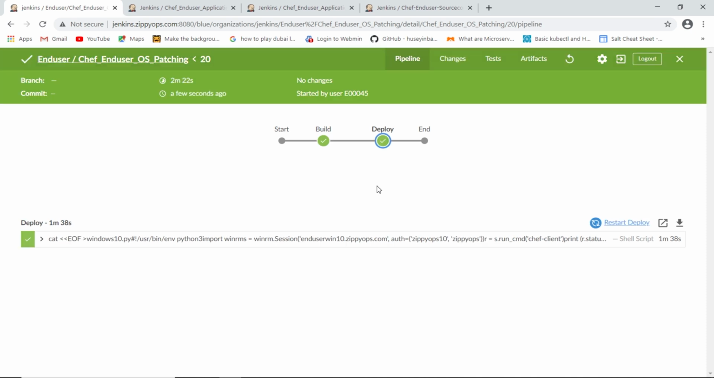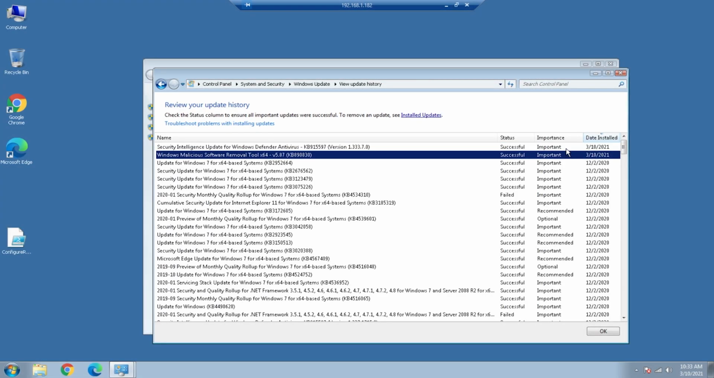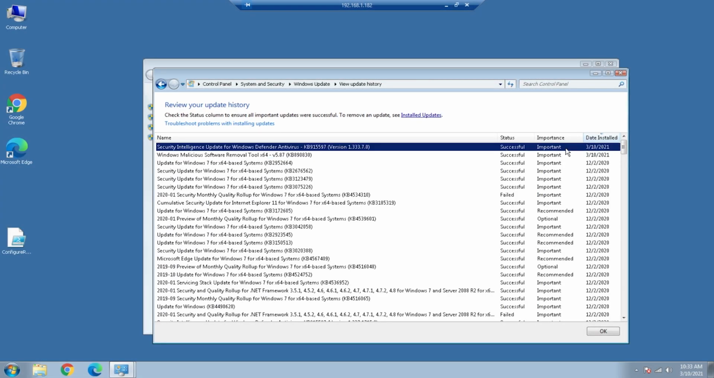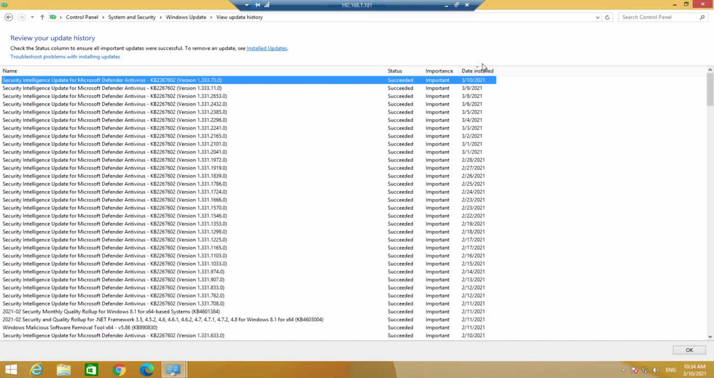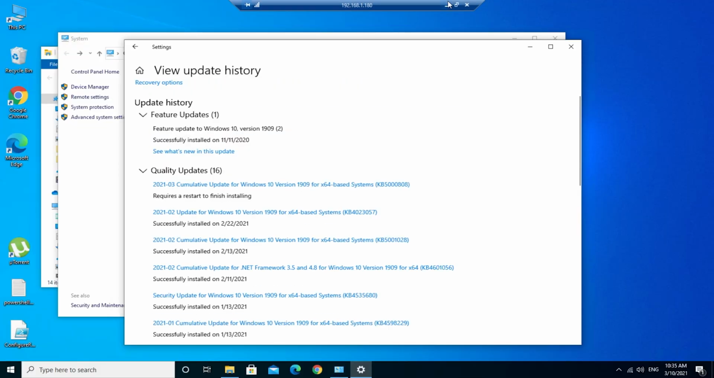Now, the Jenkins pipeline has been completed. Let us check whether the Windows servers for updates have occurred or not. Here, we can see the Windows update that occurred in the Windows 7, Windows 8, and Windows 10.